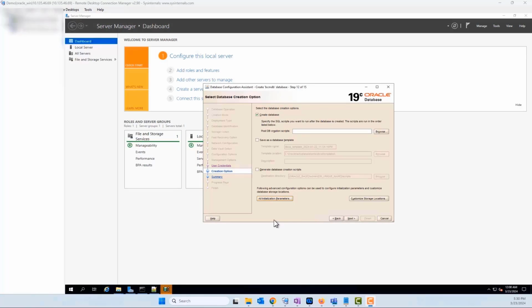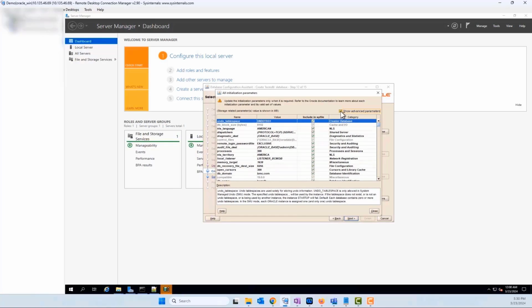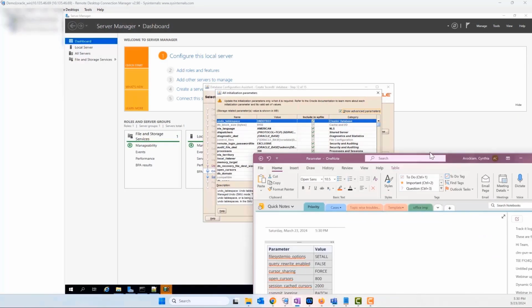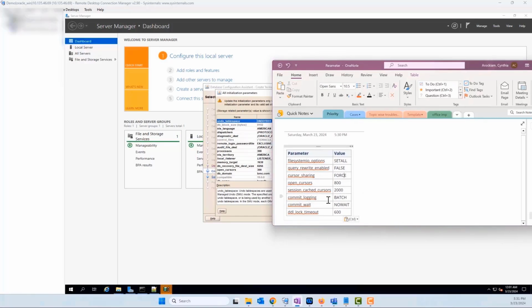When you reach this page, be sure to click on All Initialization Parameters and check Show Advanced Parameters. There are some important parameters that have been defined by BMC Client Management that need to be set on the Oracle database. I would request you to refer to our documentation page because these parameters are version specific. I have already made a note of them on my other screen. So these are the parameters and I'm going to go ahead and show you how to set them.